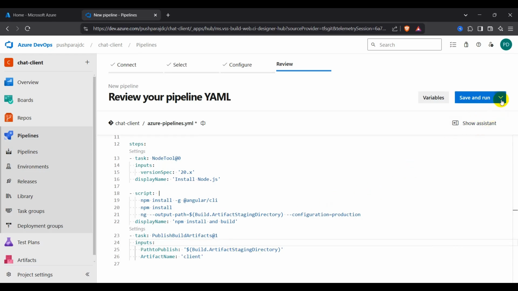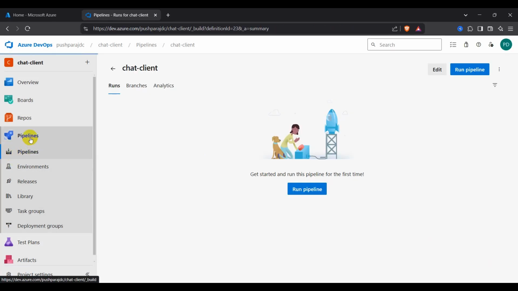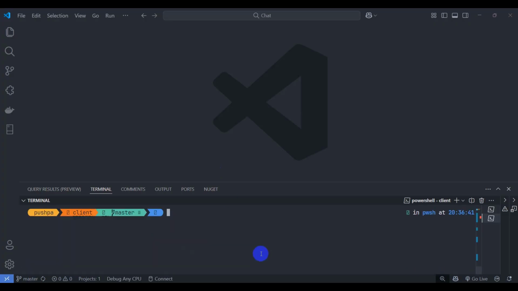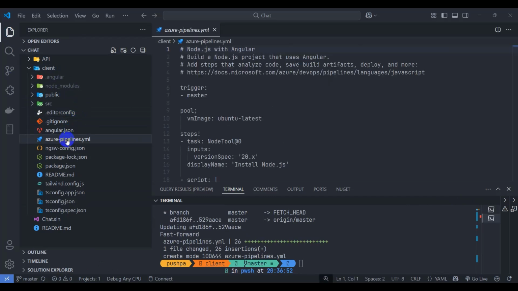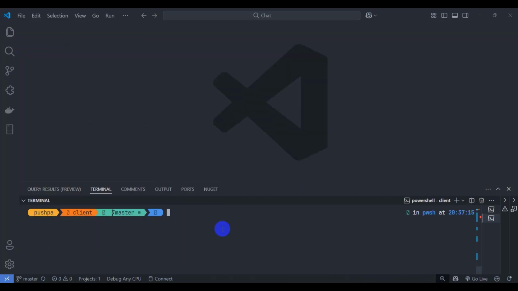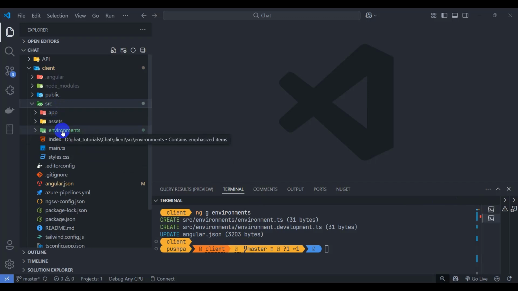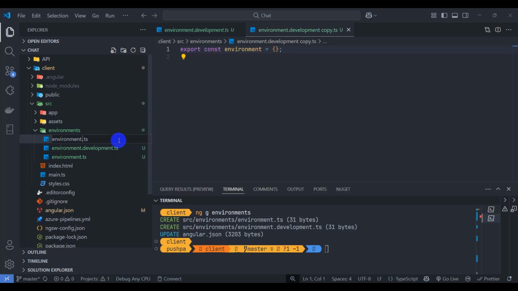Let's save. Let's click this drop down and save it. Save. Let's click this pipeline. We have chat client pipeline. Let's go to VS Code and pull our master branch. Now let's open Explorer. We can see here Azure pipeline. Now let's generate environment, ng environments. Inside src, inside environment, let's duplicate development environment and rename this production.